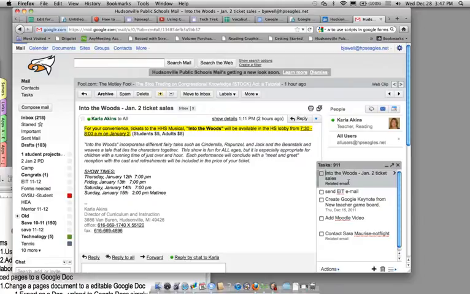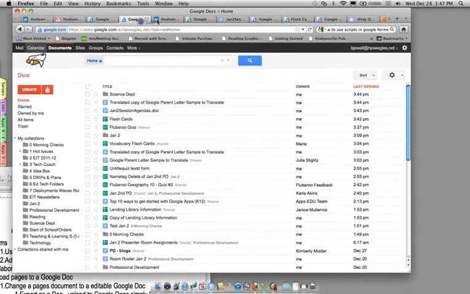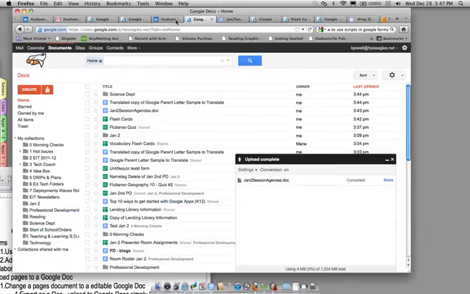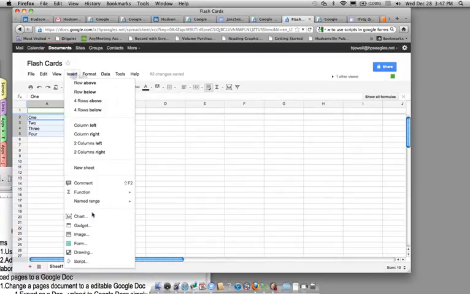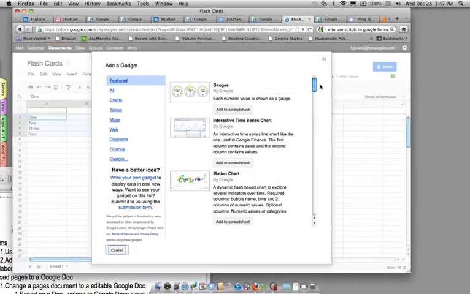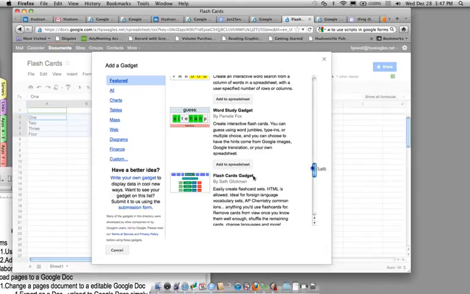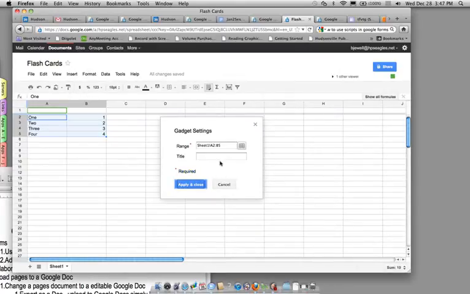Create a flashcard center using one classroom computer next on the agenda. And we'll go back to my flashcards. I just create a basic spreadsheet. You do your vocab words on the left and the answer to the right for making flashcards. Selecting those cells, and then I'm going to insert a gadget. And the flashcard center is down here, flashcard gadget. It automatically saw my defined range.